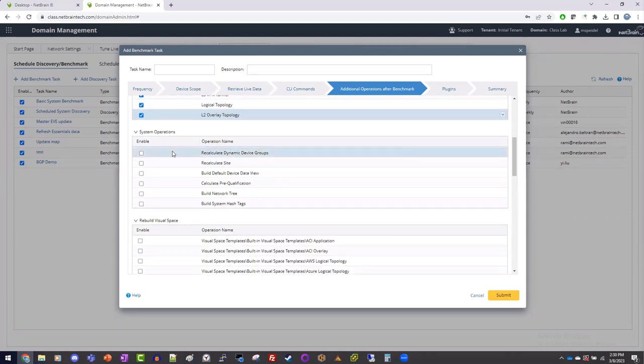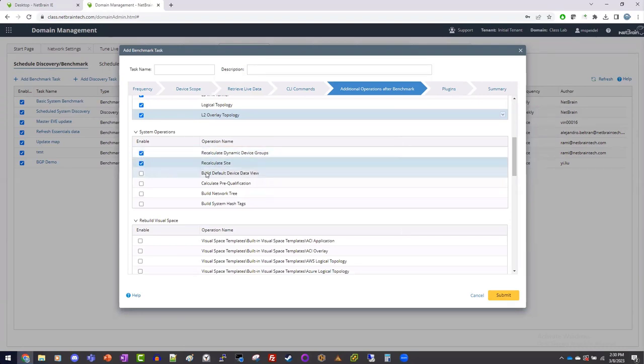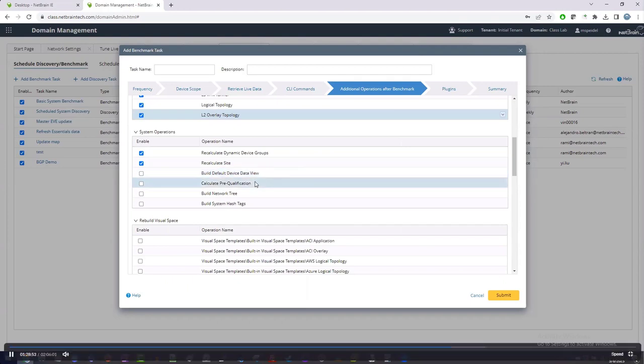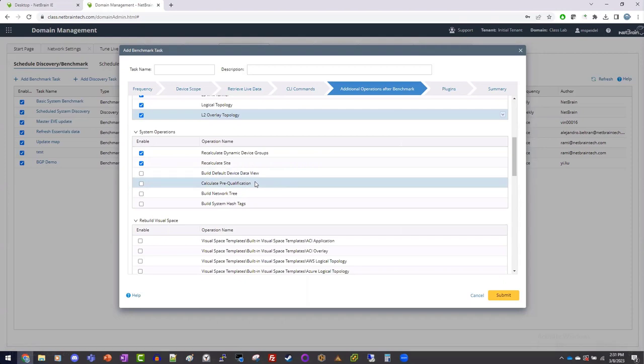Next, we want to recalculate the membership of our dynamically defined device groups, sites, generally a good idea. Do we want to rebuild our default data view? This is the basic information that's shown on every dynamic map by default. So keeping that up to date is, I think, usually a good idea, but it's up to you. Calculate pre-qualification. This means to determine which data view templates, I think it's data view templates, possibly some QApps as well, but it's mostly DVTs, which ones are relevant to which devices in the environment.